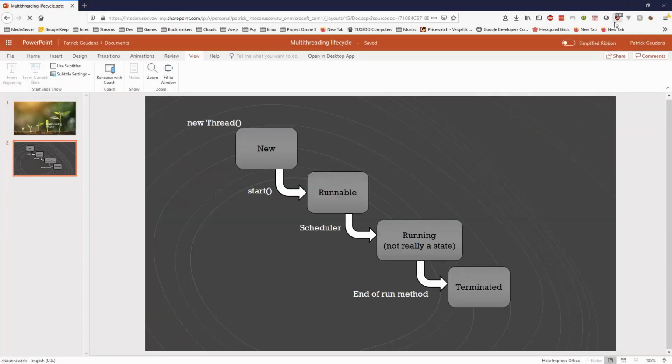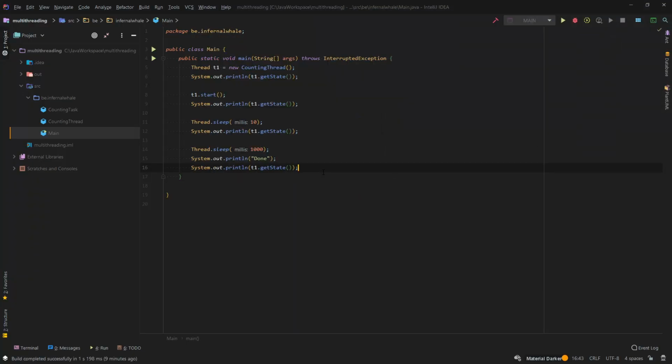Okay, now let's have a quick look at what that looks like in code. I've written a little quick program. It's still our counting thread for simplicity's sake. I have thread T1 here, which is a counting thread. And then I'll ask my counting thread what its state is and print that out to the console. Then I'll start my thread. And immediately after that, I'll check what the state is at that point in time. Then 10 milliseconds later, ask it again, what's your state?